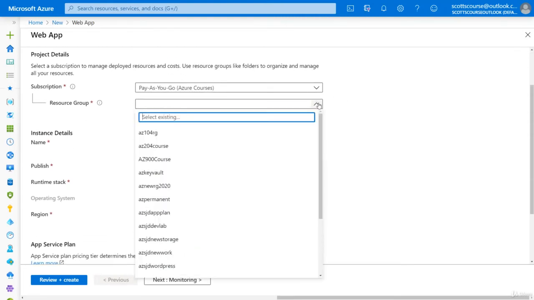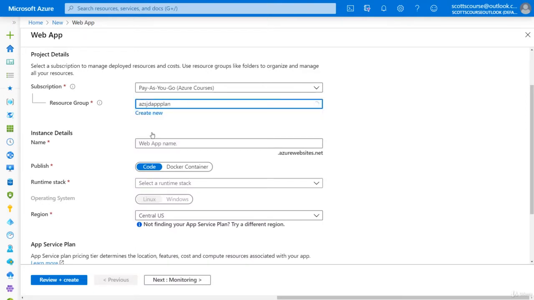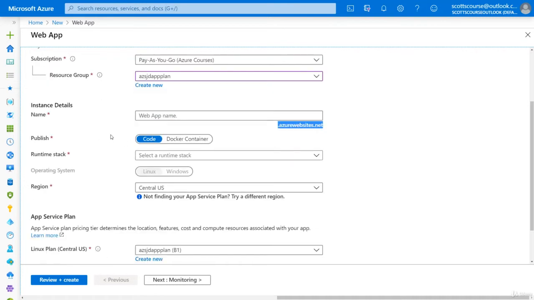I'm going to put this in the same app plan resource group. So I'll choose AZ SJD app plan. Now, this is where we find that the name itself has to be unique across all of Azure. So this is a fully qualified domain name. It's going to be publicly accessible unless we add security to this. And it does end in .azurewebsites.net.